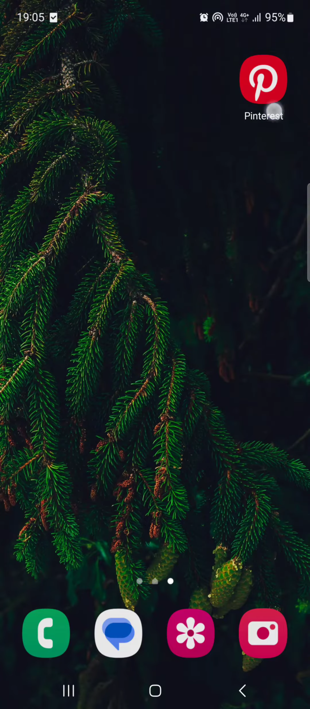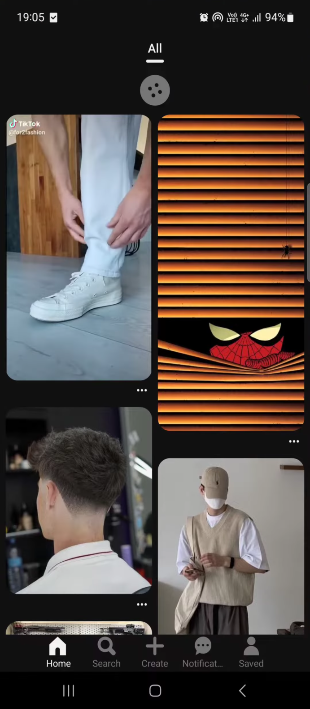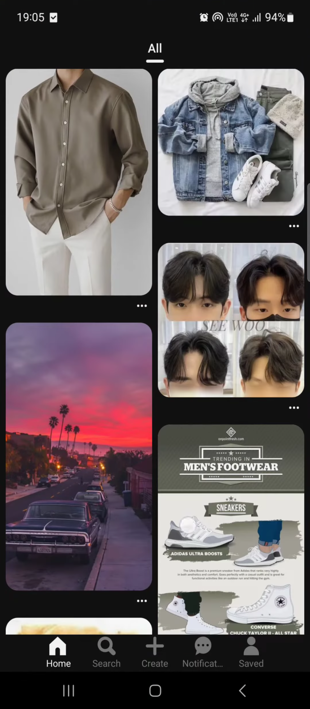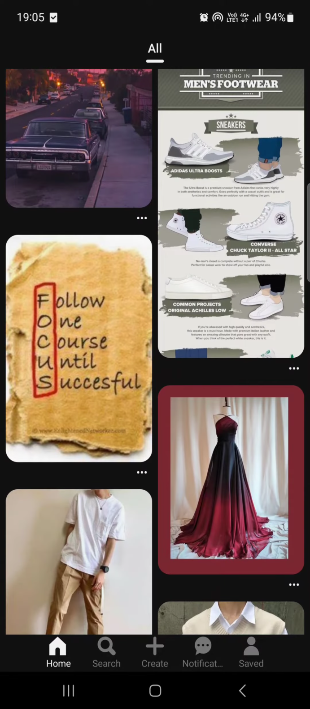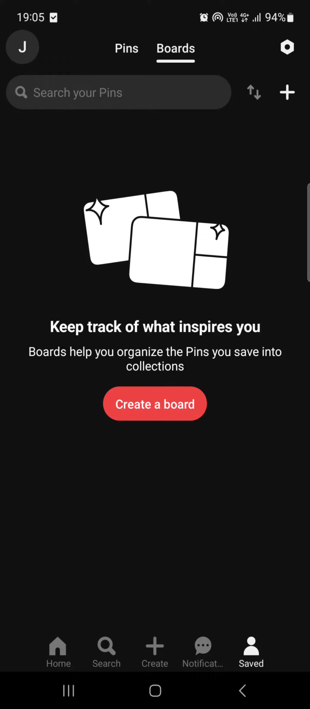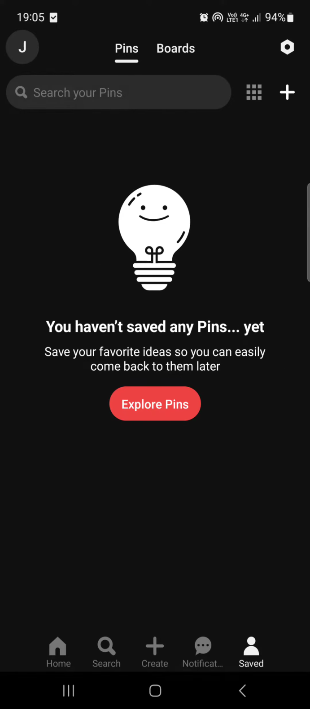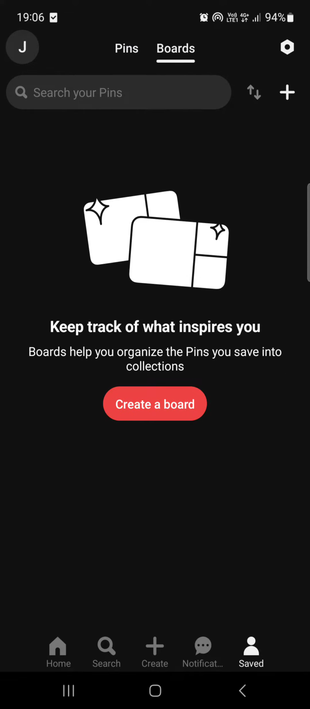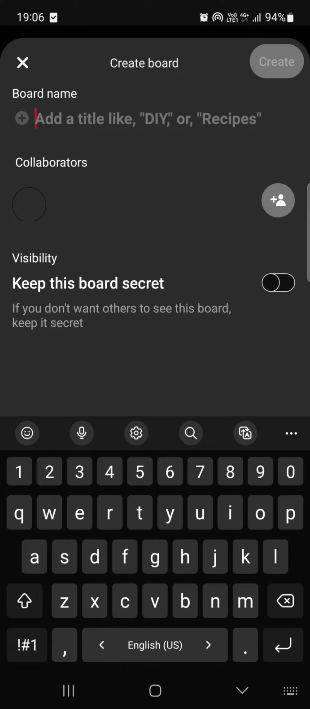First we have to open up the Pinterest app. And here it usually opens up in the home menu, where we have our feed, where we can gather interesting ideas from. But we have to go into the saved menu. And here in the saved menu, from the pins part, we have to go into the boards part. We can either swipe right, or we can just tap on the board's title. Then in this part, we can tap on create a board.